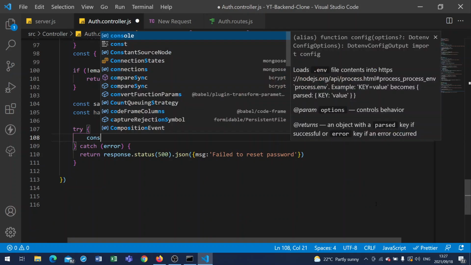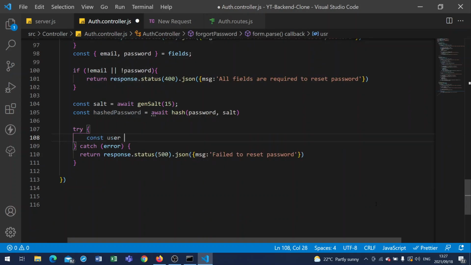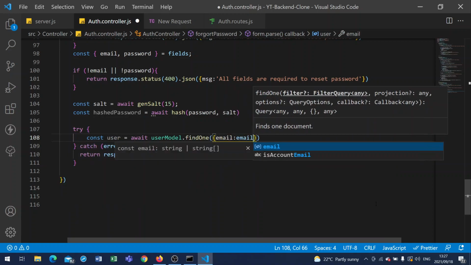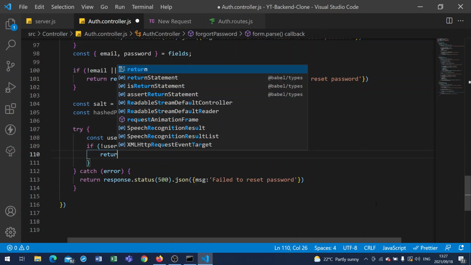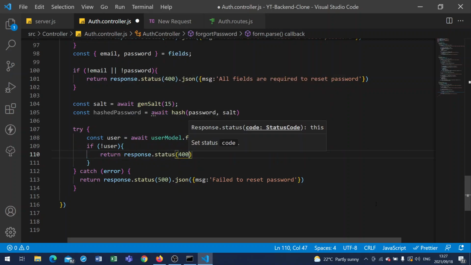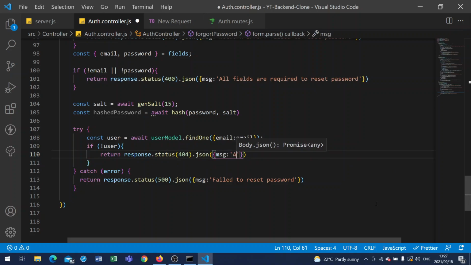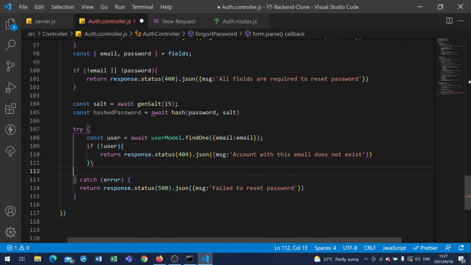I still believe it's inefficient, but now I'll say const user equals await userModel.findOne, and then we find one by email, which is that email, right? And if not user, then I return a response.status of 400.json, and then we say account with this email does not exist, right? So now if the user passes that, it means that account does exist.